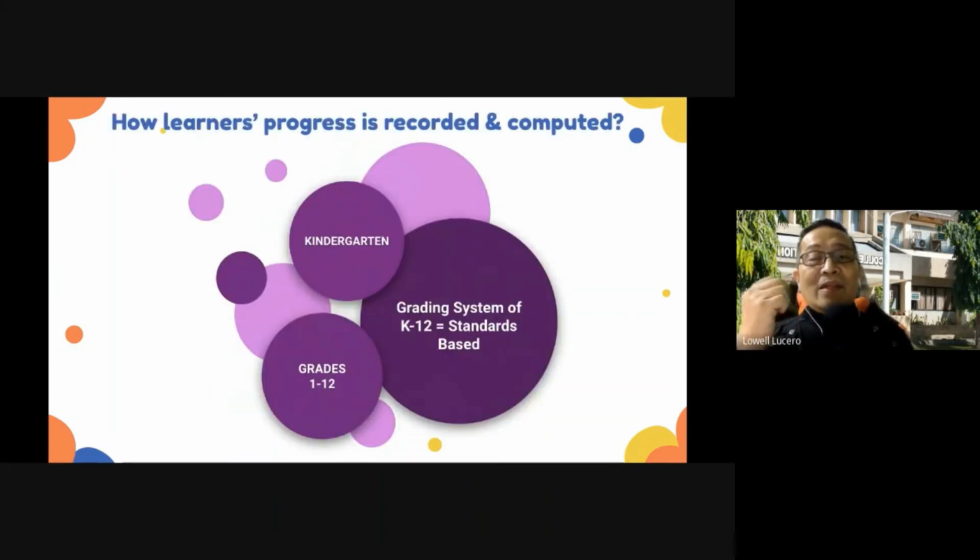Now, let's talk about the grading system in the K to 12. The grading system is actually standards based because it measures how students are able to reach the standards in terms of content and performance. Now, for kindergarten, they make use of checklists and anecdotal records instead of numerical grades, based on the standards found in the curriculum guide for kindergarten. Tapos meron pa silang the use of portfolio assessment. Yon ang grading system ng kindergarten.